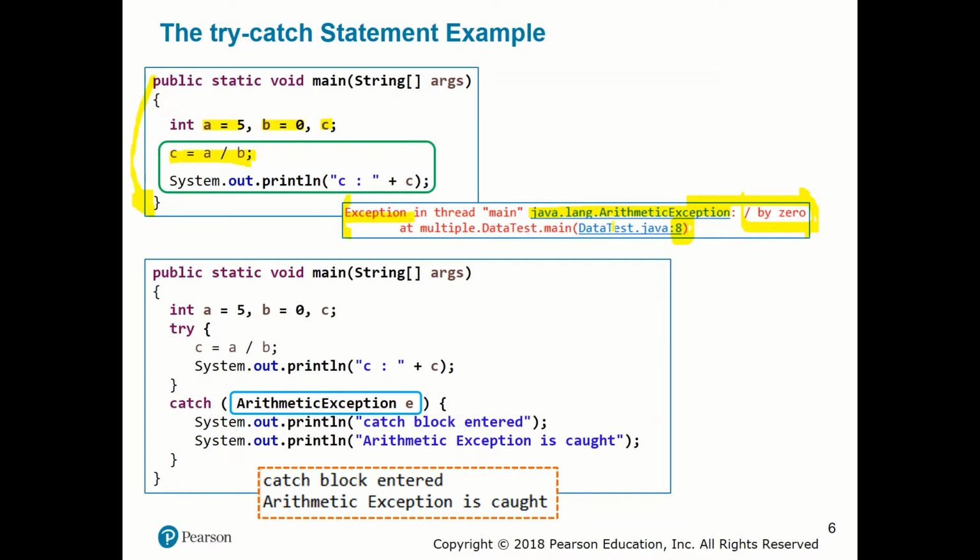So in fact, if you get this exception, you need to change the value of B, right? You need to change this value to something other than 0. However, I will leave B as 0 to explain how to use the try-catch statement when an exception occurs. So we can modify this code into this one to handle the ArithmeticException.